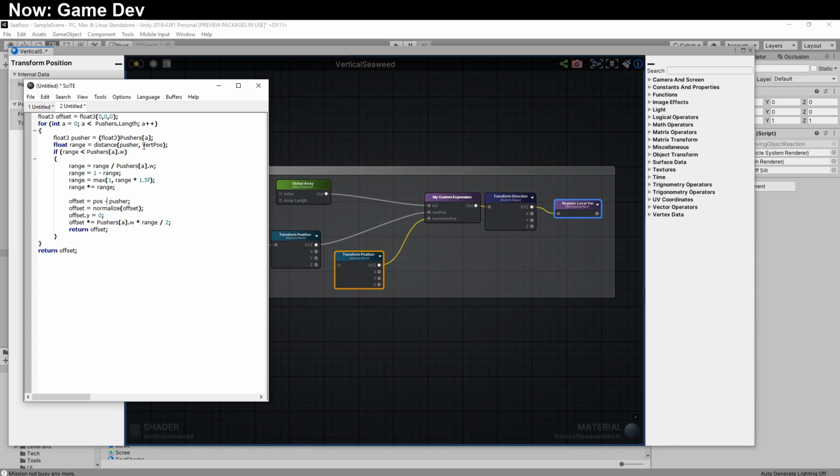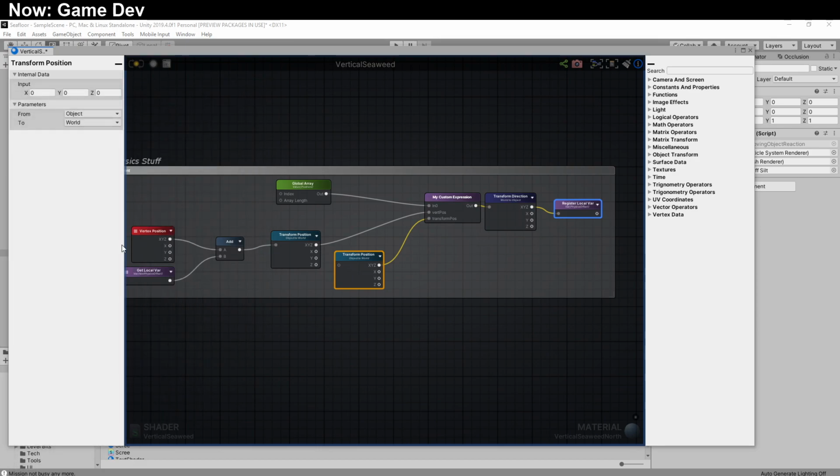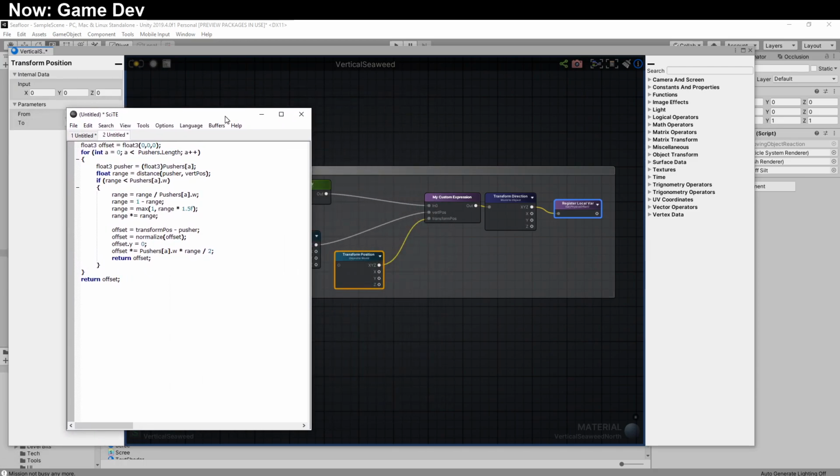So the offset is pause minus pusher, and that's what the problem is, because we don't want it to be pause minus pusher. We want it to be, I call it transform pause or object pause. Transform pause minus pusher. That will be the center, that'll be the root of the object to the element in question, and then we want to offset .y equals 0 there. And that'll get the x and z offset, the flat offset, towards the player. We normalize that, and then we push.